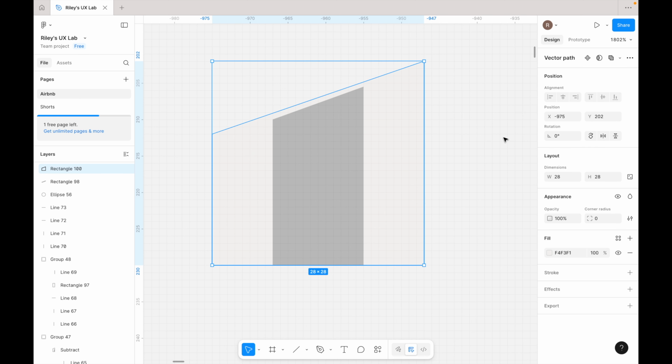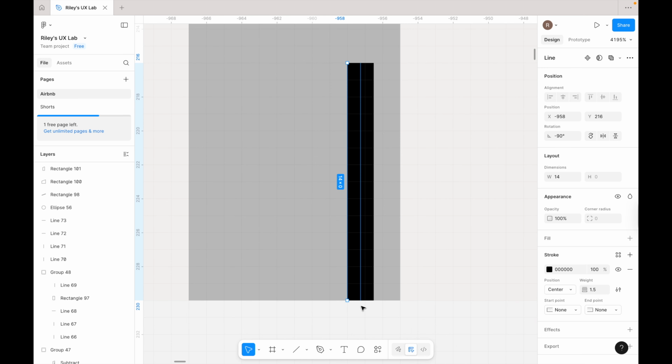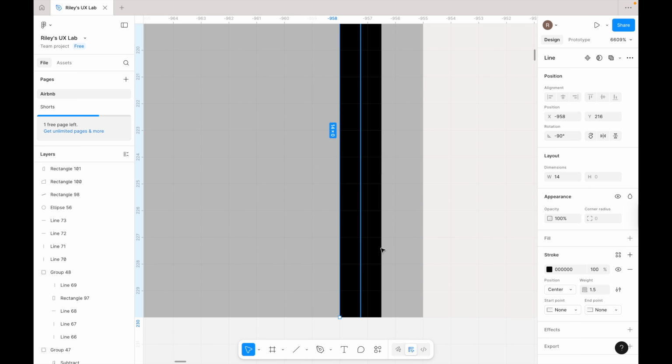Next, we need to make a line, so hitting L on the keyboard for a shortcut, we'll drag it down. It needs to be a 14 by 0 with a weight of 1.5. We'll drag it over, and we want it to overlap the darker area of that rectangle we made. We want it to be bottom aligned here, and we want the outer edge of the line to be 1.5 pixels in from the outer edge of the darker shape.